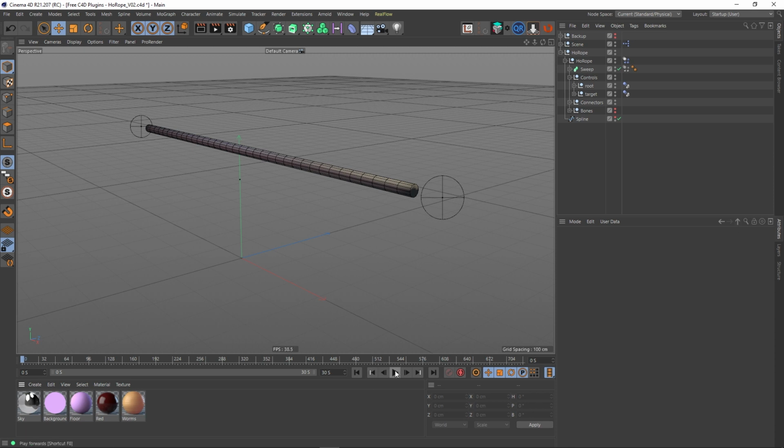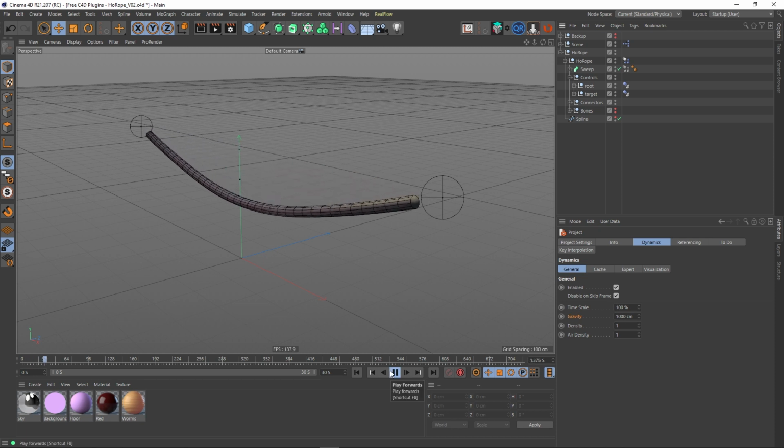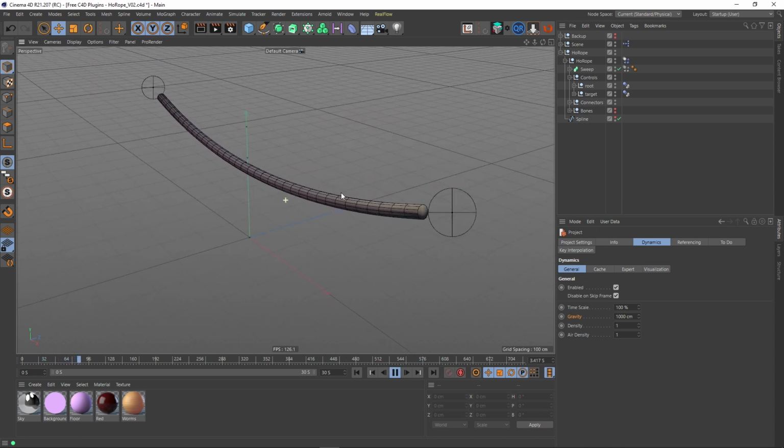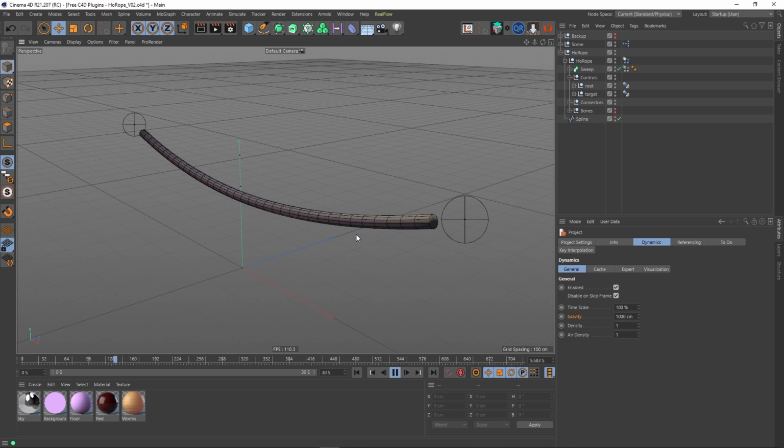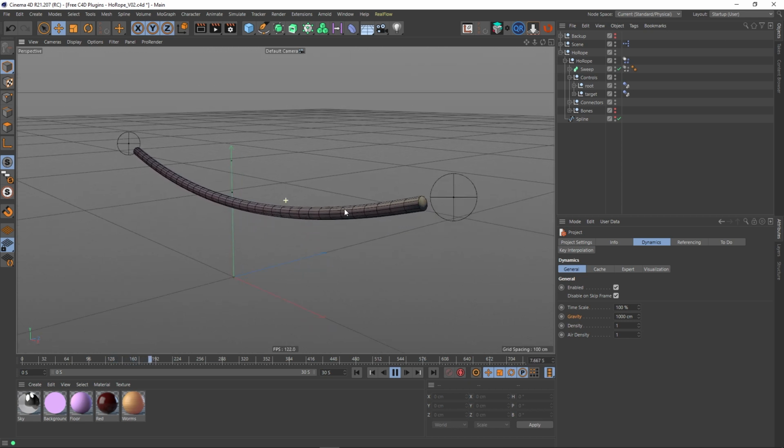Now in your scene, something will happen. In my scene, the reason something's not happening is because it's my fault, actually. I've set gravity to 0, so let's just reset that to the default and press play again. So this is what should be happening, and is probably what's happening in your scene as well.